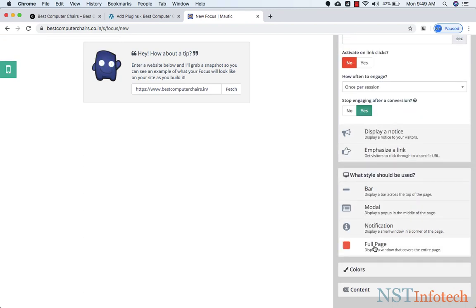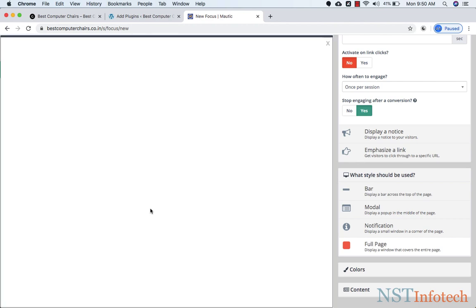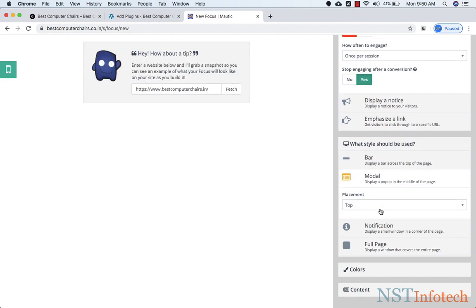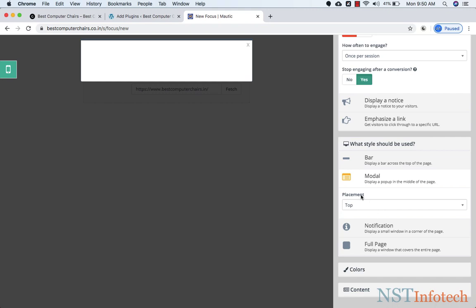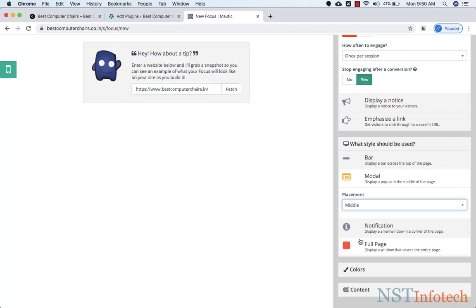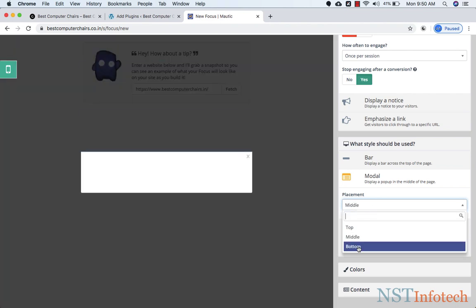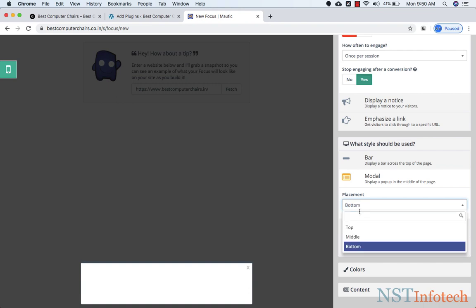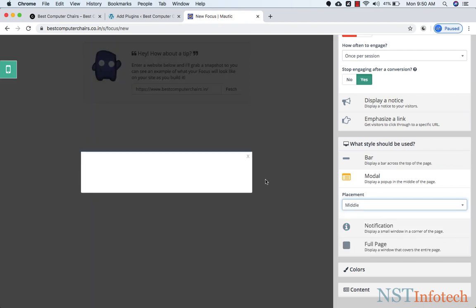Then there is the full page option. It's like a modal, but it opens in a full page. So once the visitor is on the page, they can see a full page, and in that there will be a form. But I would like to select modal. As you can see, the modal opens from the top and there are different placements. There is middle, there is bottom, but I would select middle because it looks good.